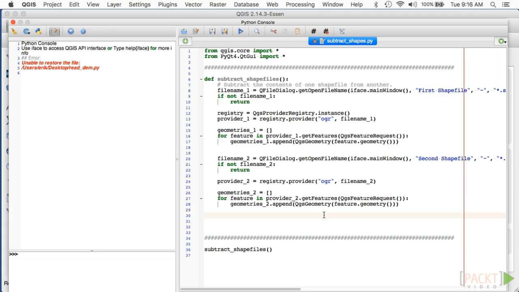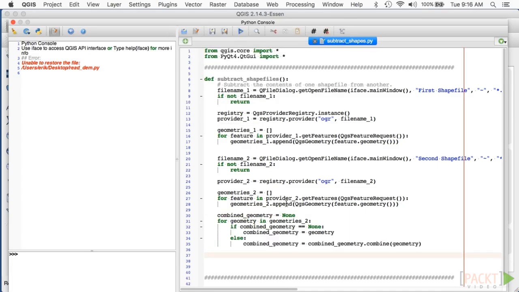First, we want to create a combined geometry. Now the combine method here adds the geometry to the combined geometry by using a geometrical union operation. After running through this loop, the combined geometry object will contain all of the geometries from the second shapefile. We can now calculate a new set of geometries by subtracting the combined geometry from each feature in the first geometry in turn.